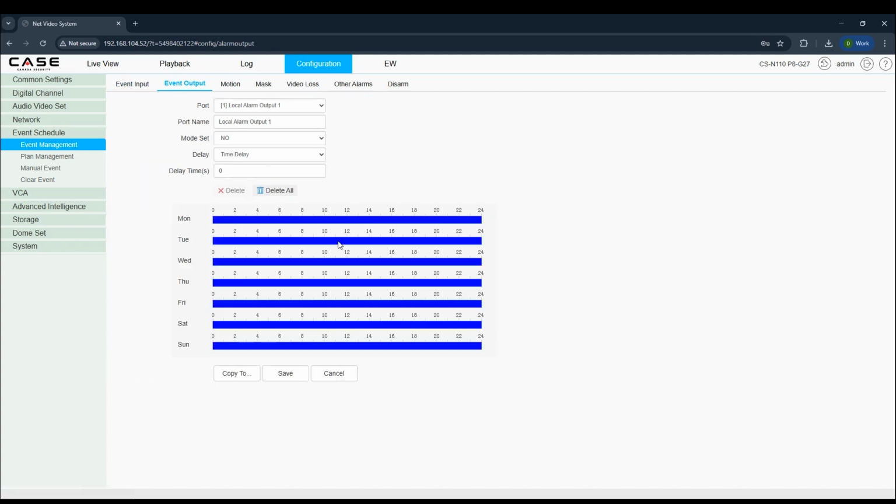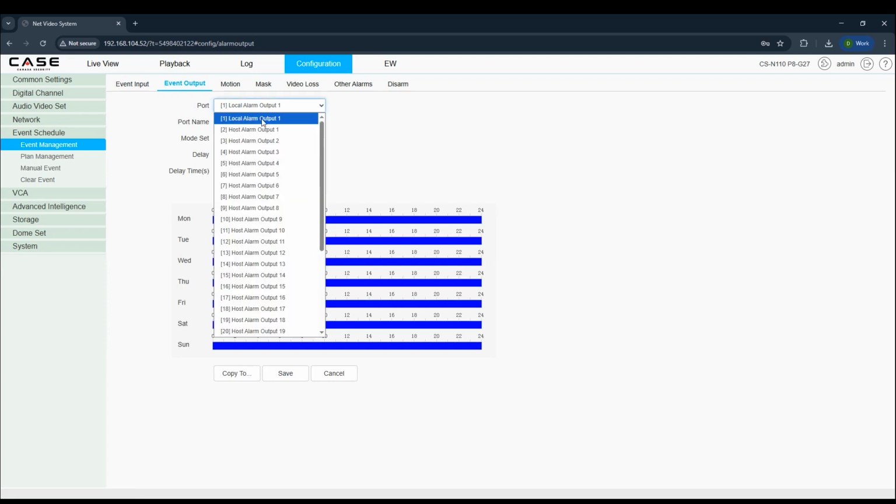Event output is the same thing, but for physical alarm outs. As you can see, I do have one on the recorder itself, local, and then the rest would be for the cameras that I'm adding to the recorder.